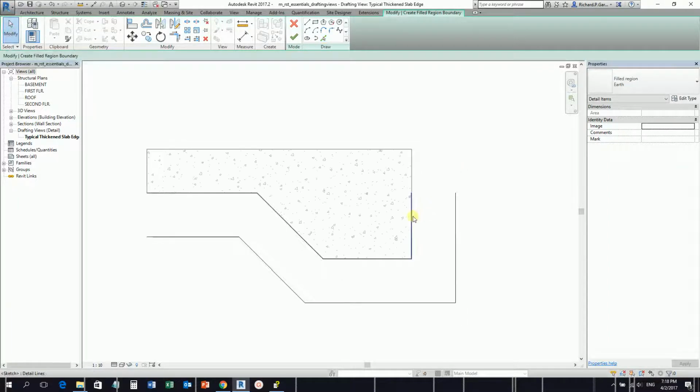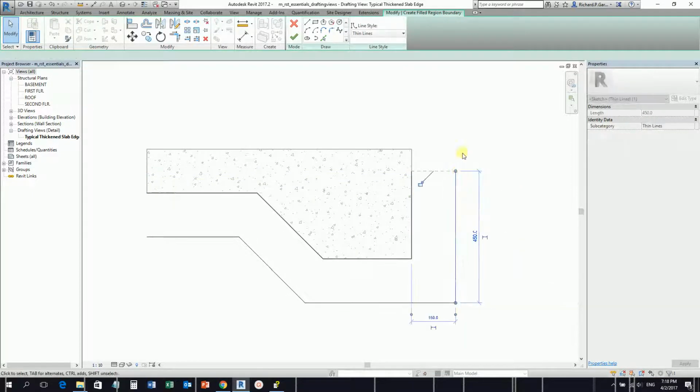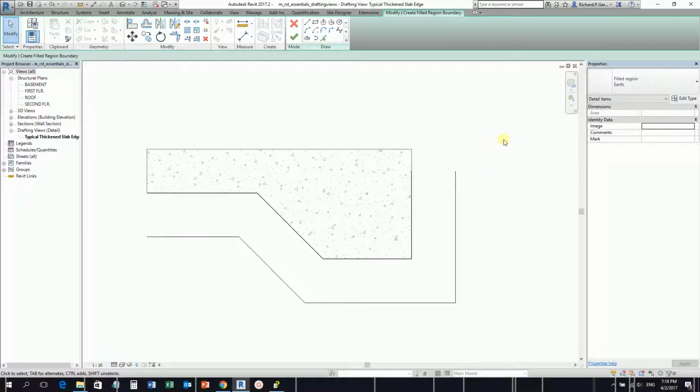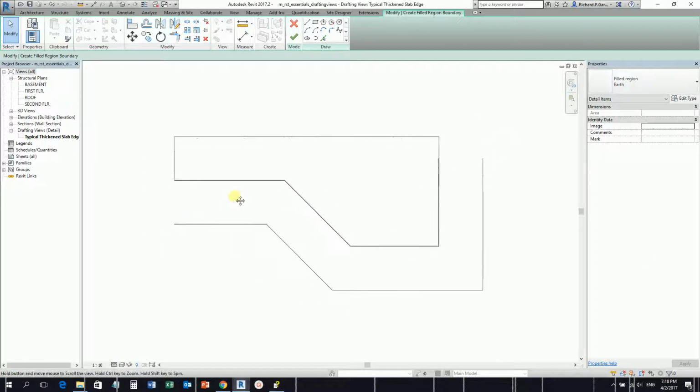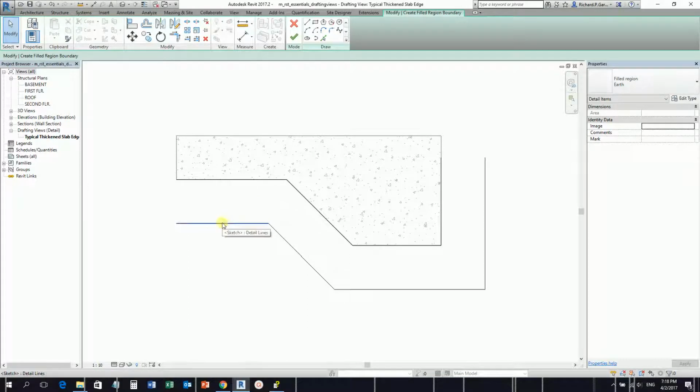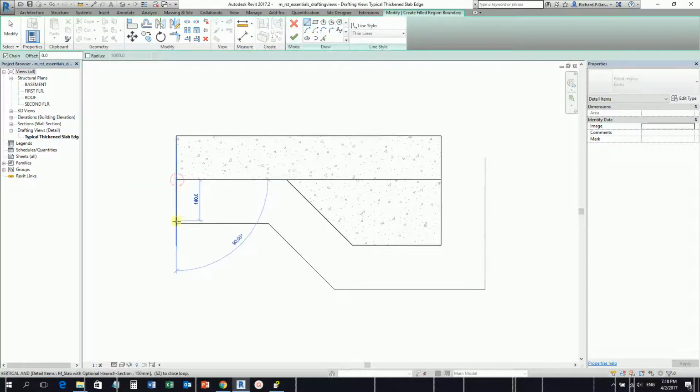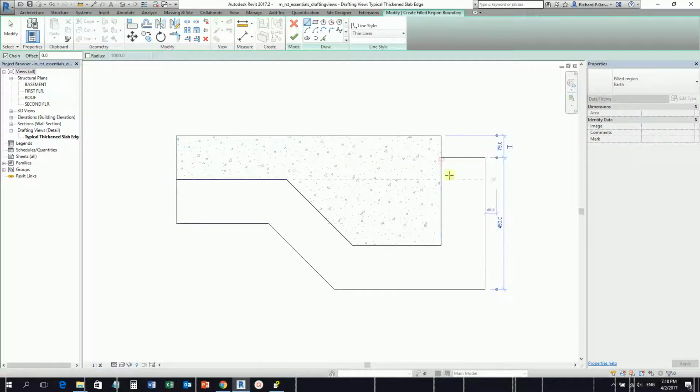Let me adjust this to about 300. So 300. Alright, so I'll adjust this also. And then after that, just like in AutoCAD, whenever you create your hatch boundary, it should be closed, with no intersection or overlapping. So that's why I'm going to create a line there. So line here to close it.